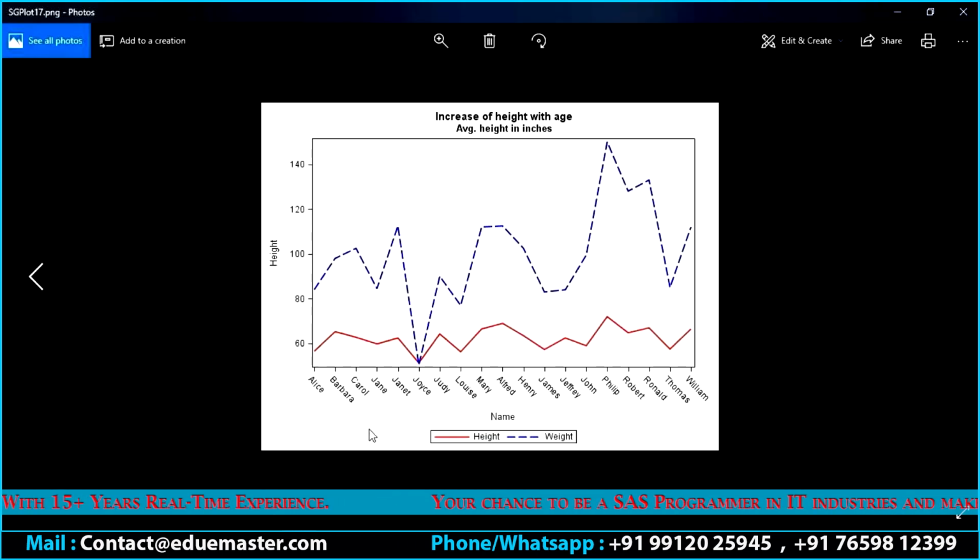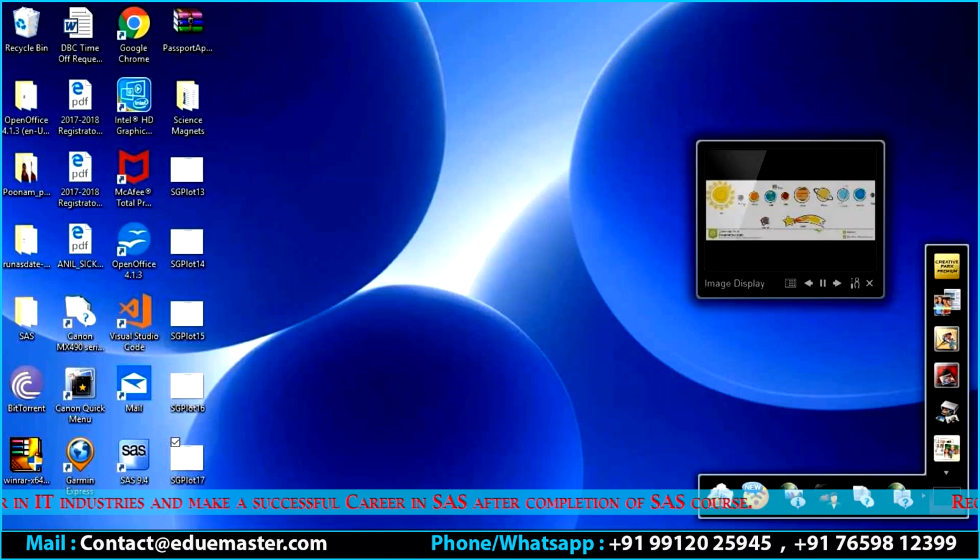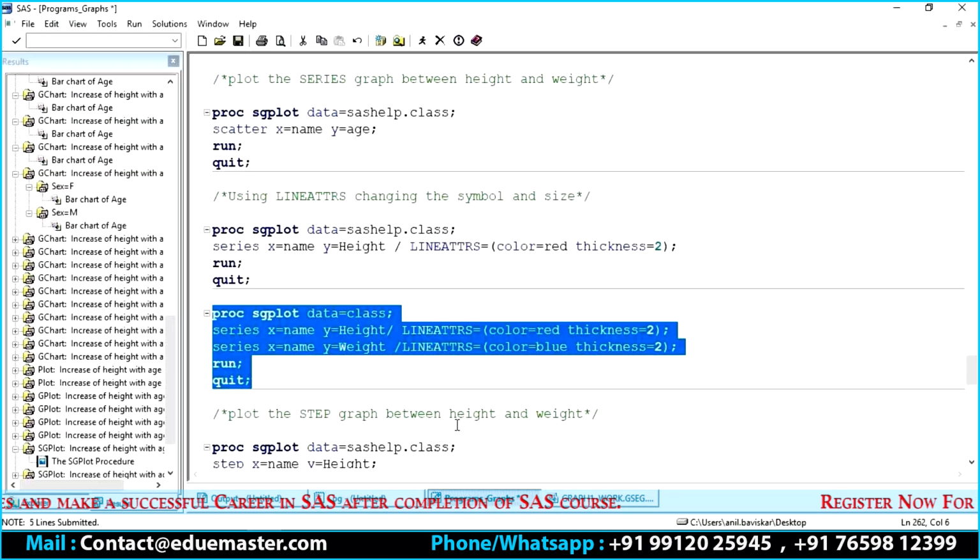See, so the red one is height and the blue one is weight. Name to height and name to weight plots. So like this, we can generate multiple plots in the same graph itself.